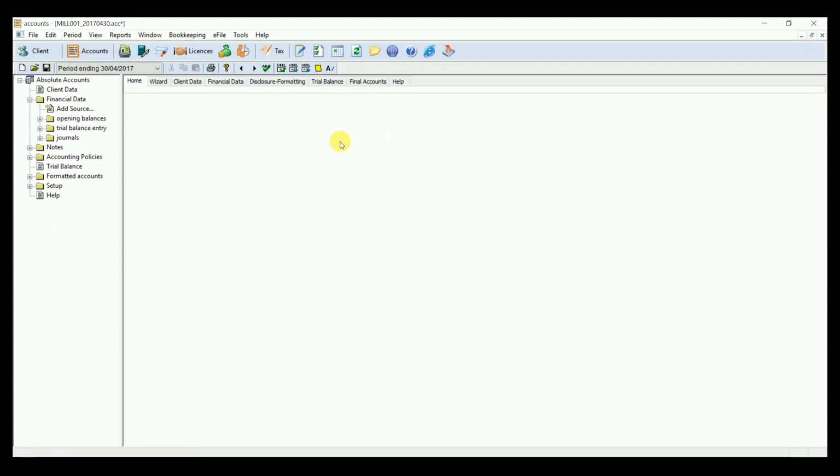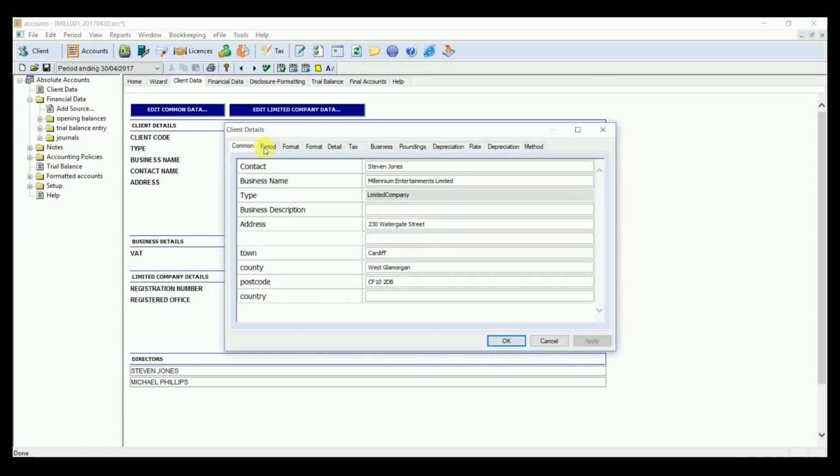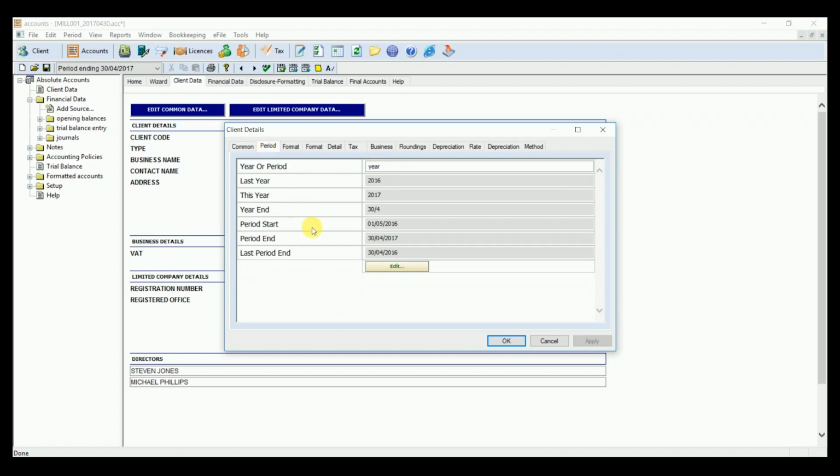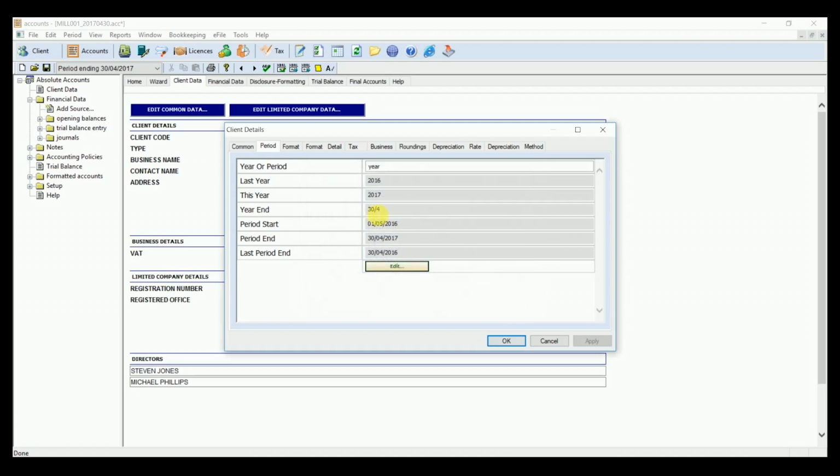Once you're in here, the first thing that we recommend is that you go to the client data tab and just check what's pulled through from Client Base is correct. So if you click on Edit Common Data within here and then go to the period tab, you can check the period, or if you wish to alter it, you just click on the edit option and you can amend the year end, or if it's longer or shorter than 12 months, you just enter the number of days in there and then click OK.